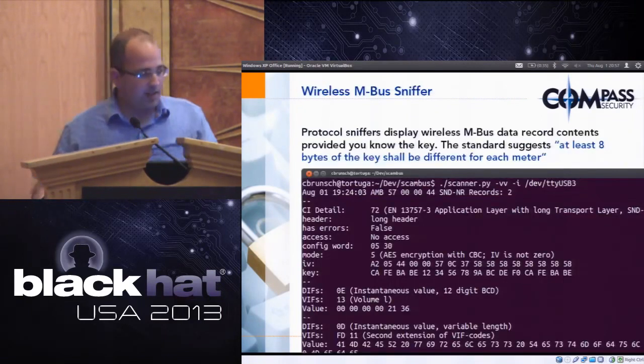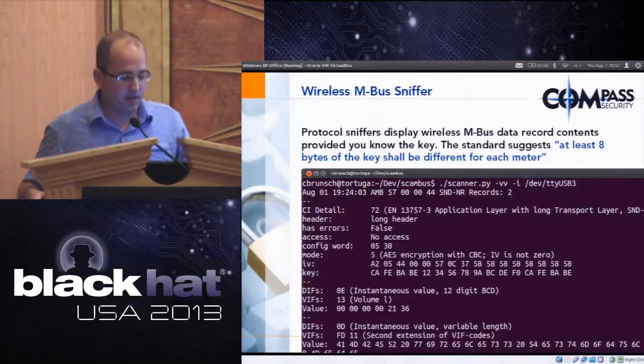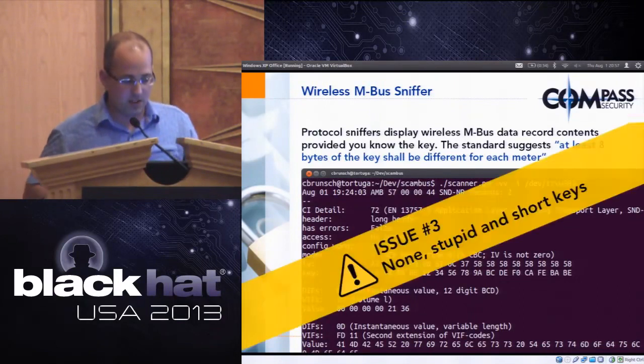Okay, I built a wireless sniffer on my own. There are commercial products actually available. I built one in Python, which is available from my Git. So it helps to just sniff simple messages. I'm going to show it to you afterwards.